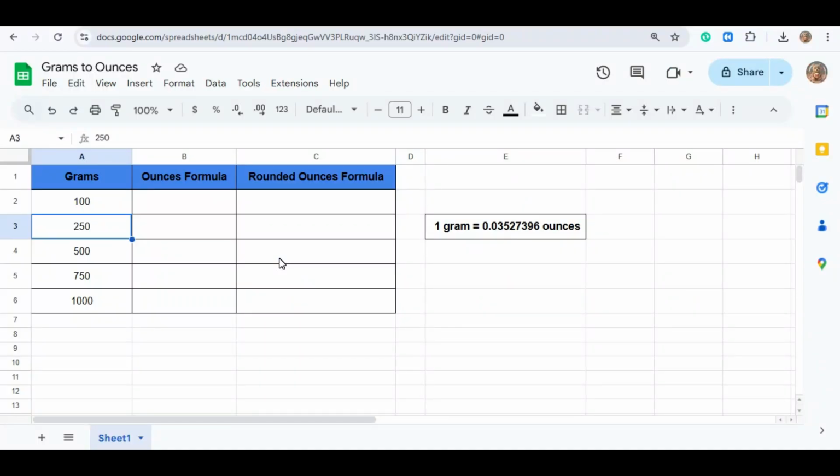Hello everyone. In this video I will show you how to convert grams to ounces in Google Sheets using a simple formula. If you work with weights, you often need to switch between grams and ounces. And here's a useful fact.